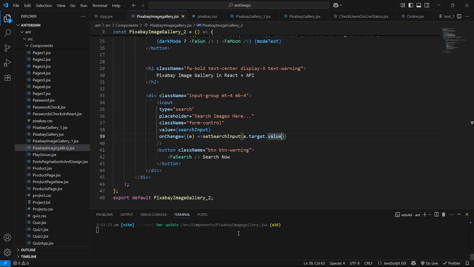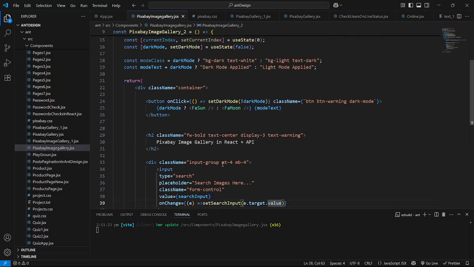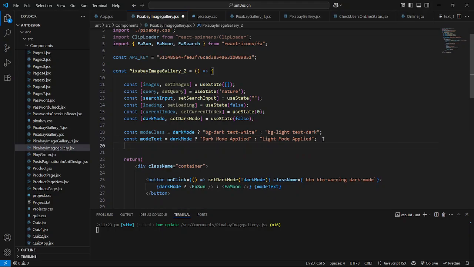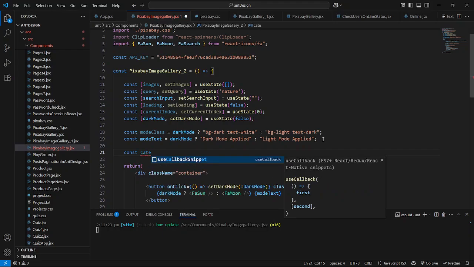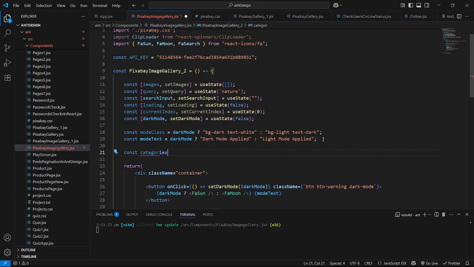Okay, so guys, now let me just click here the category first. I'm going to create here the category first. Let me just show you how we can create the category. Let me just give you the demo first. I'll just say here categories, and this is the array.